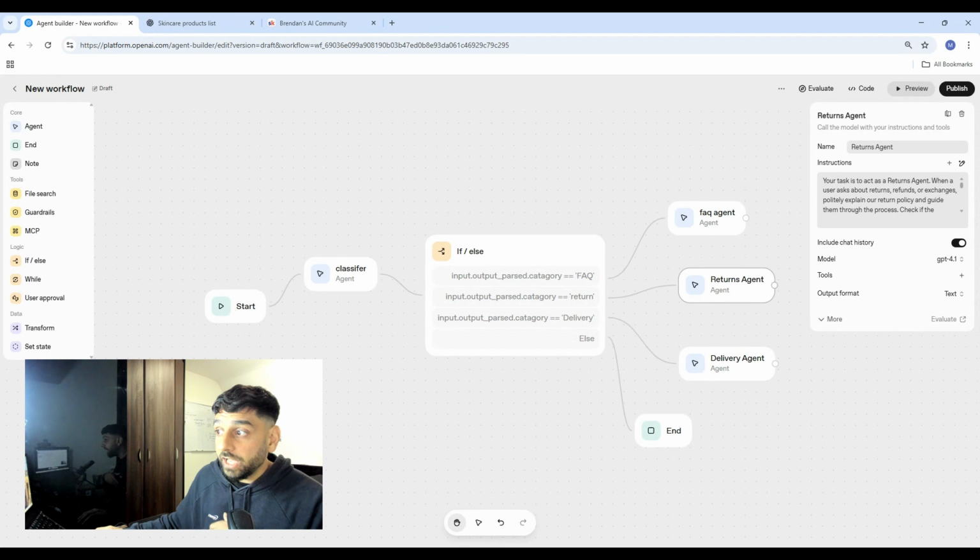I've gone ahead and created instructions for the return agent and the delivery agent too. At this stage, you can be very specific within your company policies on what the agents can and cannot do. You can be very specific in the details of each agent, so they're giving out the right information to the users.